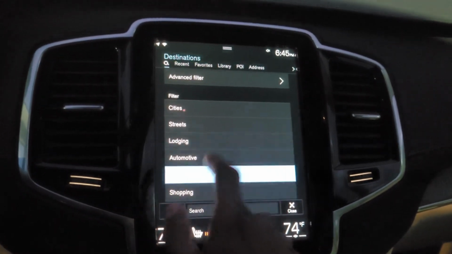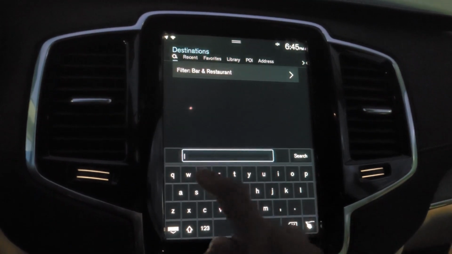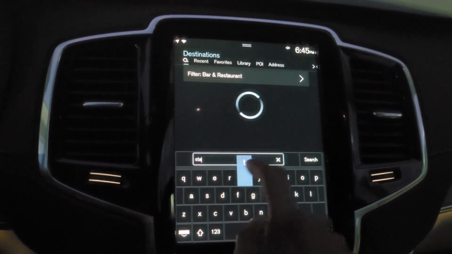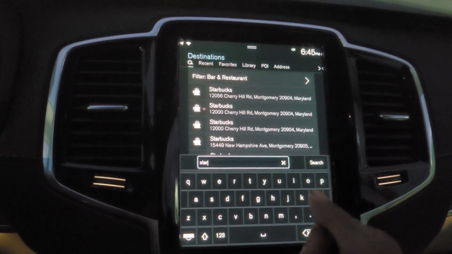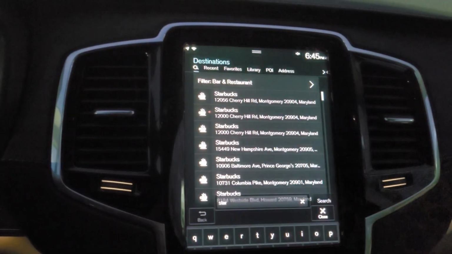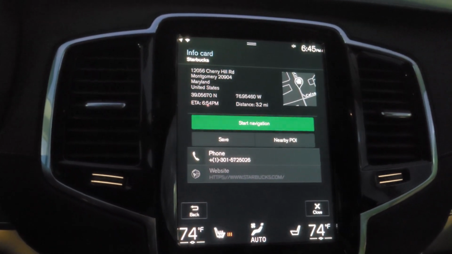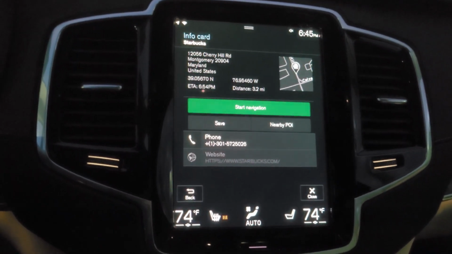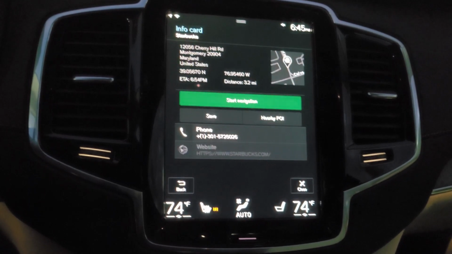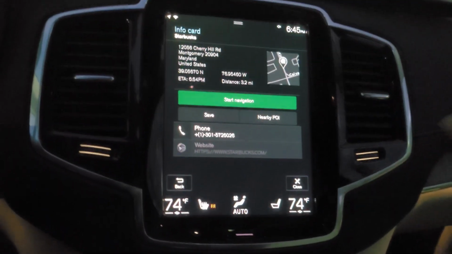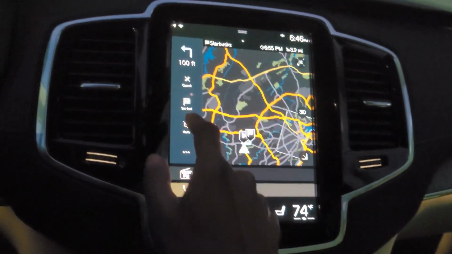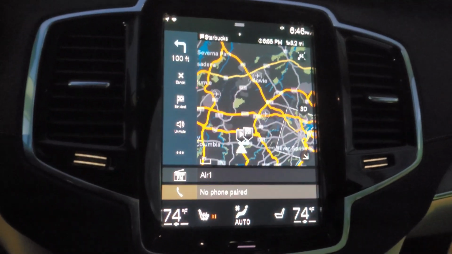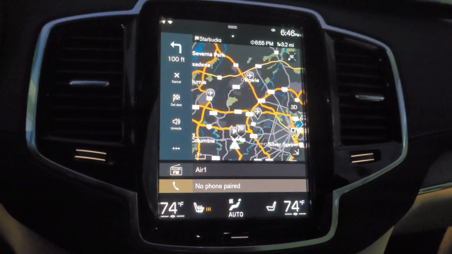So if I go bar and restaurant like this and I type STAR, oops, wrong way, star, then I have Starbucks over here. So I can just hit on Starbucks there. It gives me the option to call them, look for nearby point of interest. I can save it. But in this case, I'm just going to go start navigation. That's the mute button over there if you don't want to hear what they're saying.